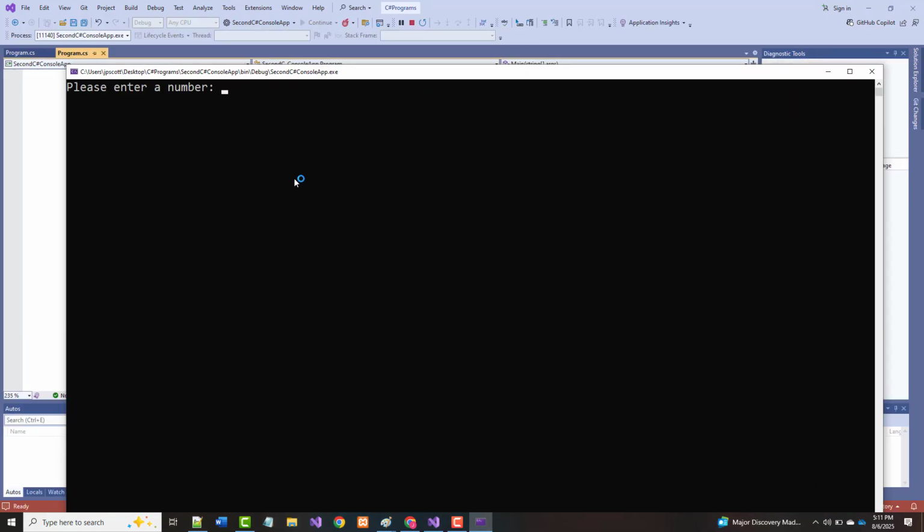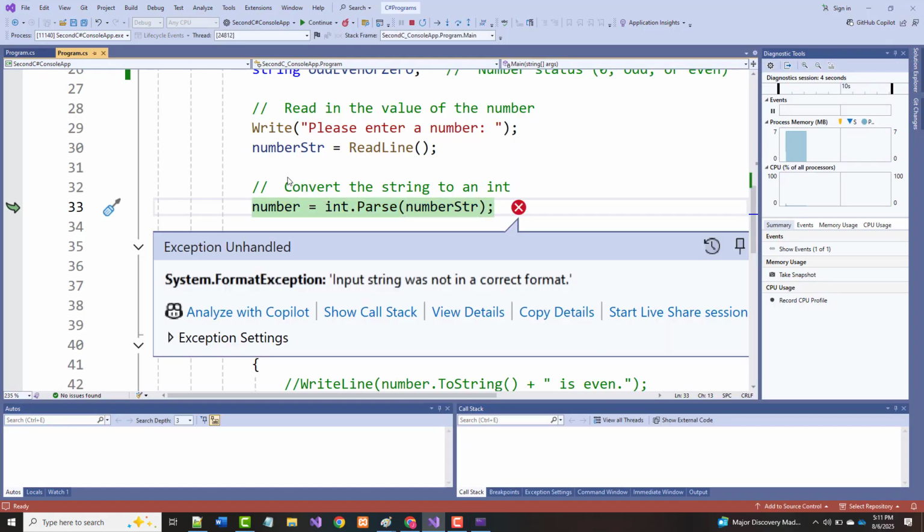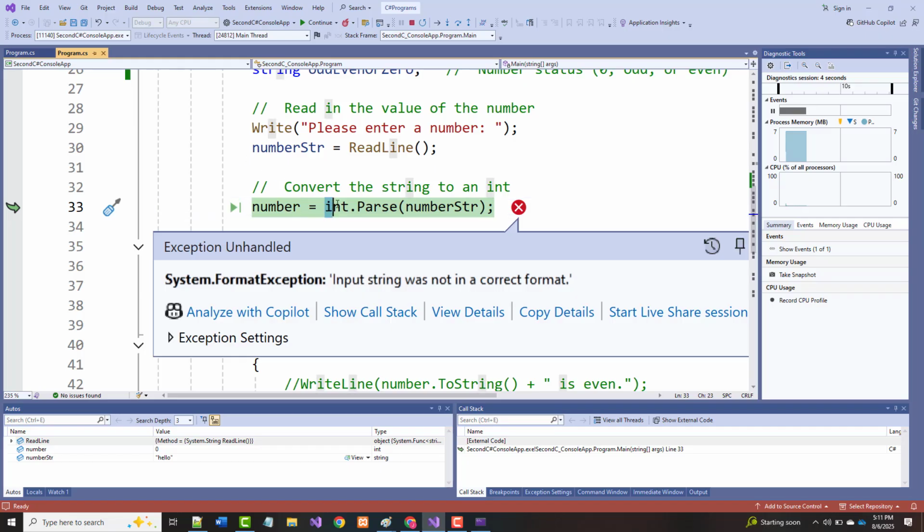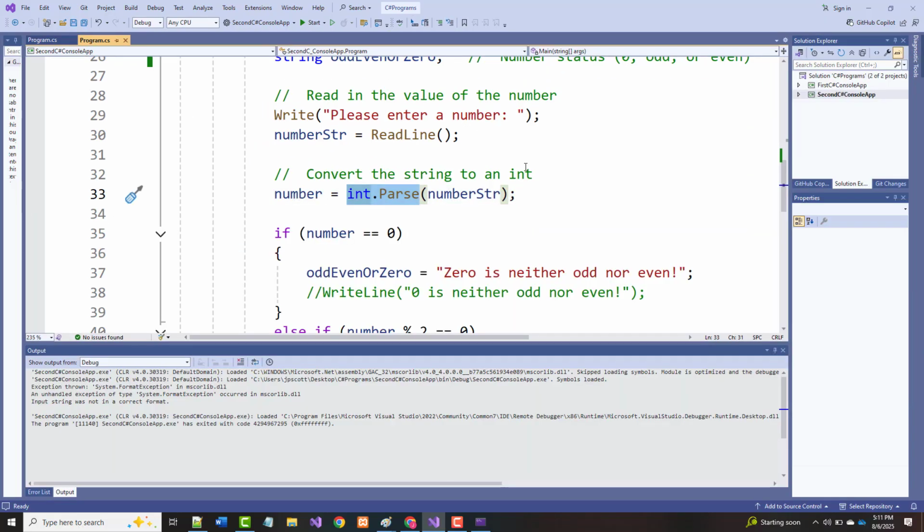So if I come in here now where it says please enter a number, if I put in hello, the program breaks. It gives me what's called an exception. And an exception in programming language is not a good thing. It's an exception to the norm, and it's telling me that the input string was not in the correct format. It was expecting a number that it was going to try to convert over to an integer, but I put hello in there, which didn't make any sense. We'll get into that in just a bit.